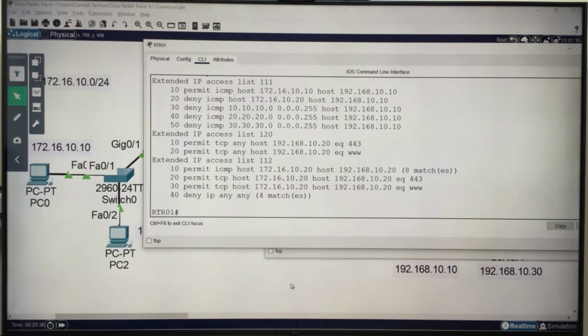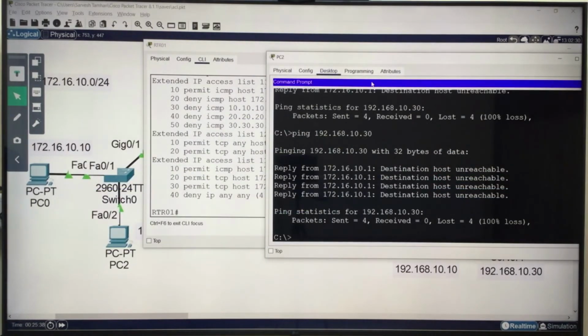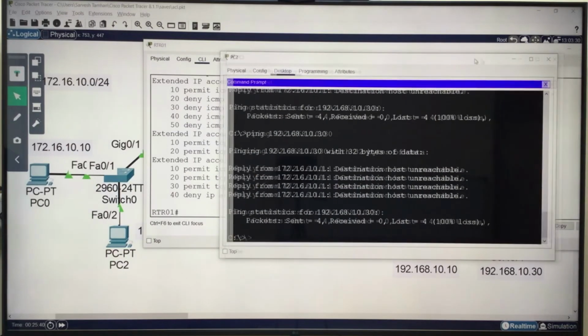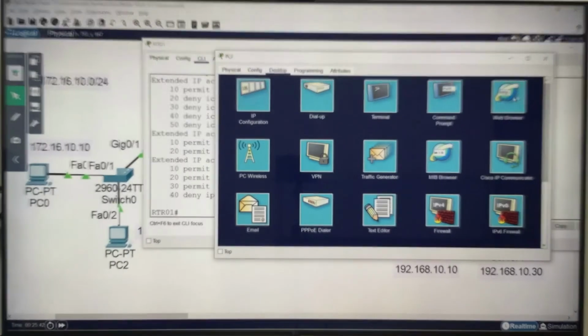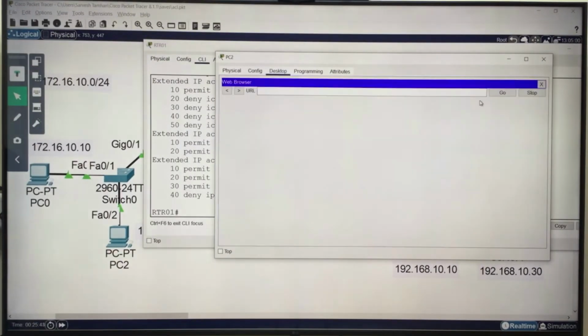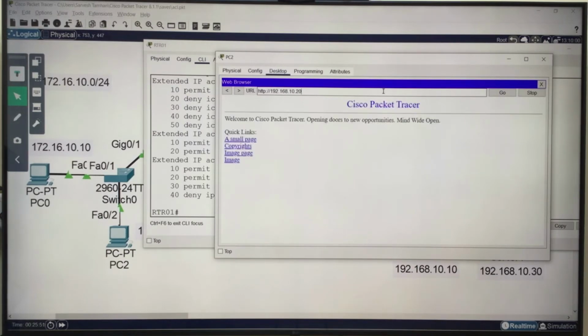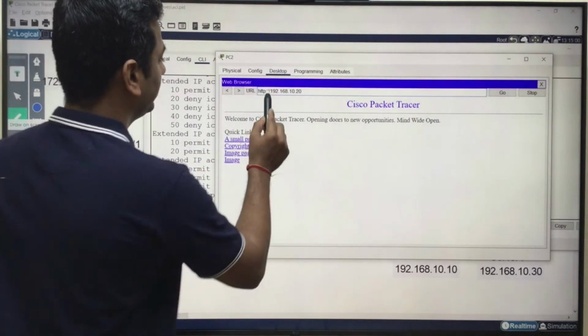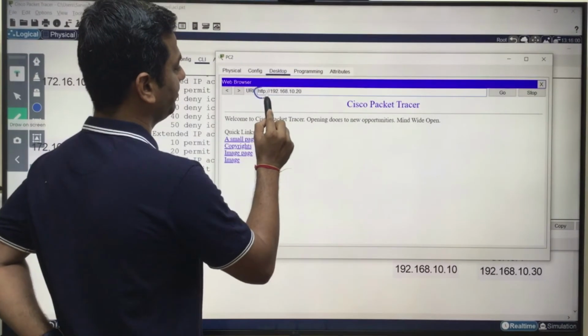Okay, go to the PC, then close it, and here you go, web browser. Open web browser and just type the IP address 192.168.10.20. Enter. Yes guys, this is the web page of the server 192.168.10.10. By default it uses HTTP, right?